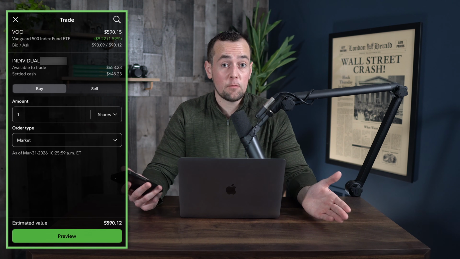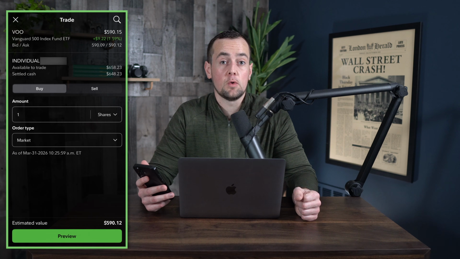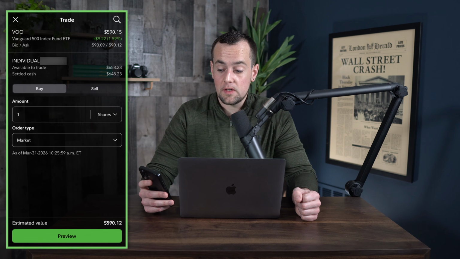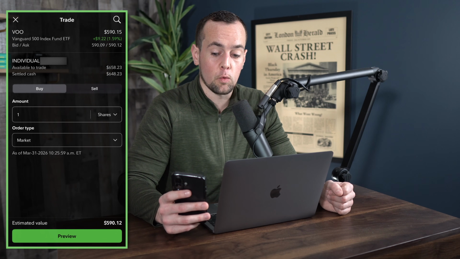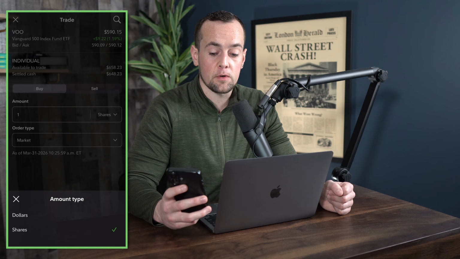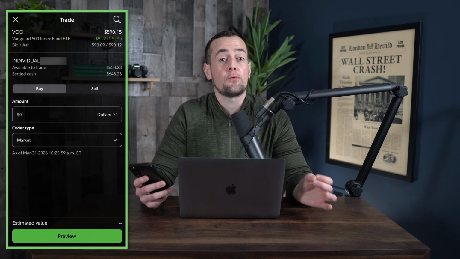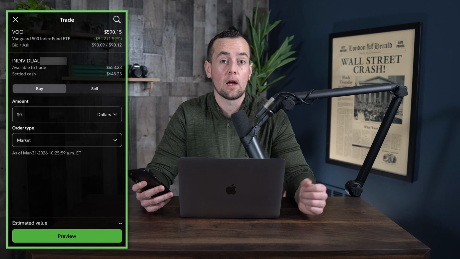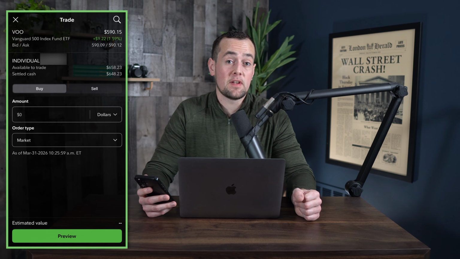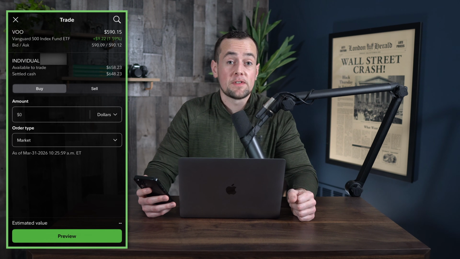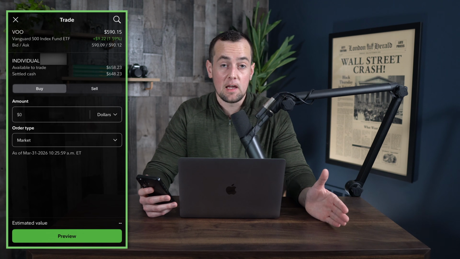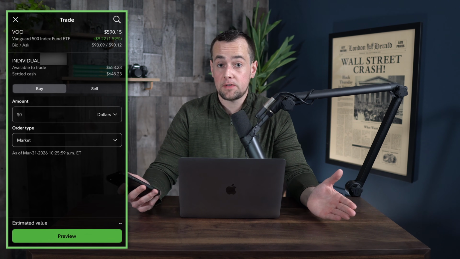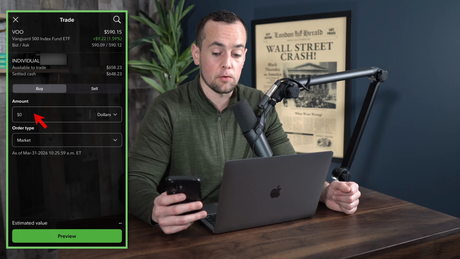And truthfully, a lot of beginners just don't have that much money to invest right away. So the good news is you can actually select the drop down here where it says shares, change this over to dollars, and take advantage of the fractional share investing here on Fidelity. Fidelity lets you invest as little as $1 into over 7,000 different stocks and ETFs on their platform, but for this demo, we're just going to be doing a $10 investment.